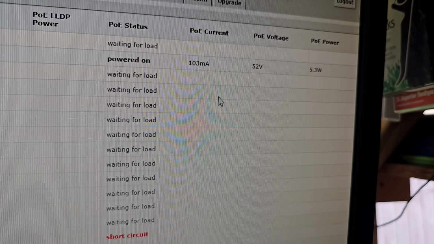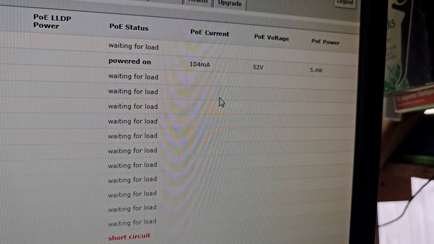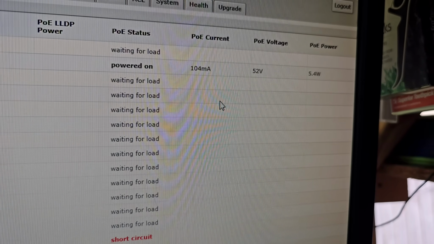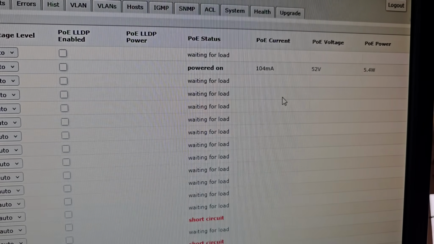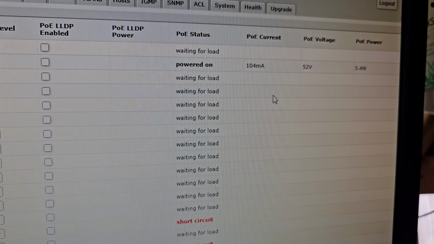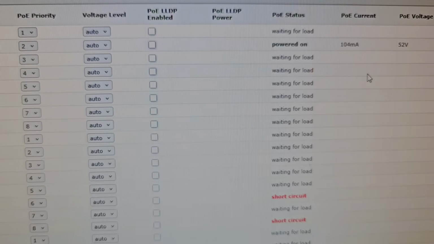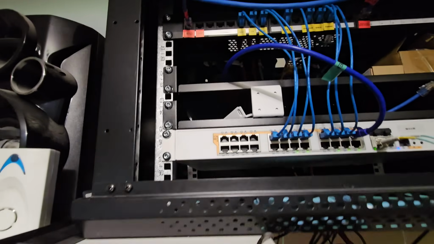All right, checking the PoE current. We're toggling between about 5 and 7 watts. We're doing pretty well. It'll probably go up when we do a couple other things. But supplying 50 volts on PoE. So, not bad. All right, time to put it in the rack.